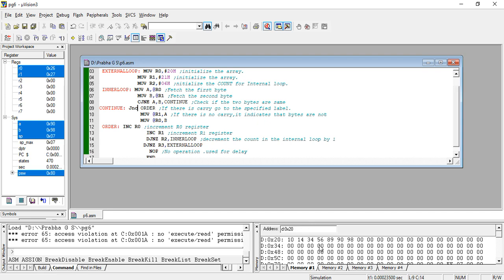So what is descending order? The first number should be higher. So if no carry, it means the first number is greater than the second number, so it is in order. So increment R0 and increment R1. Suppose a carry is generated, it means the first number is lesser than the second number, then we need to exchange the content. So with the same data, if you just change one instruction, instead of JC if you write JNC, it will become the program for descending order.